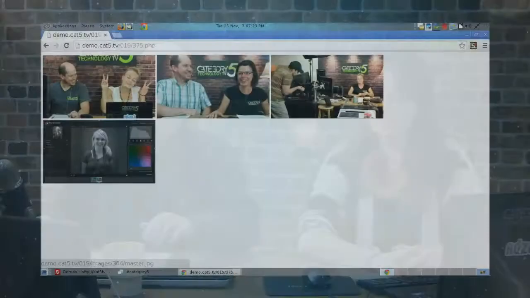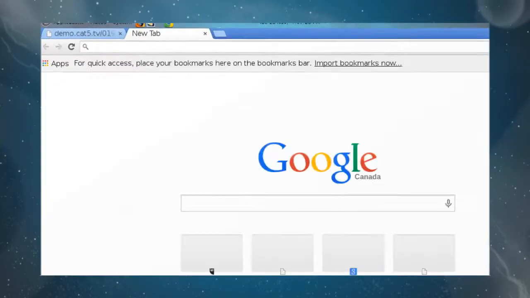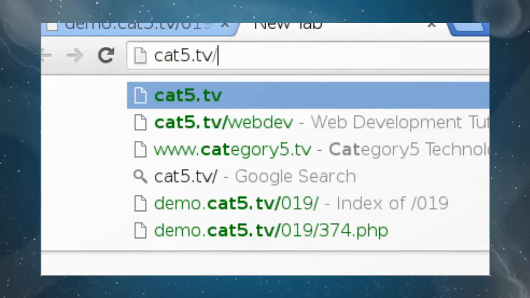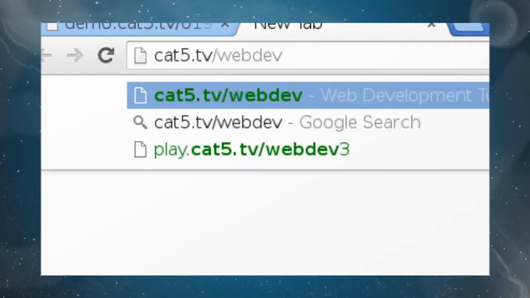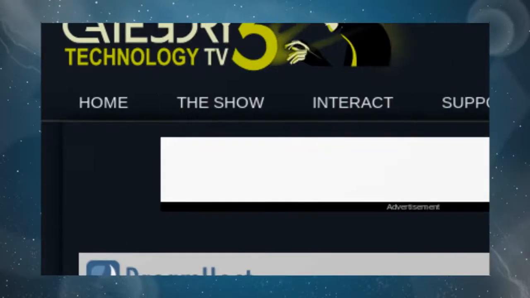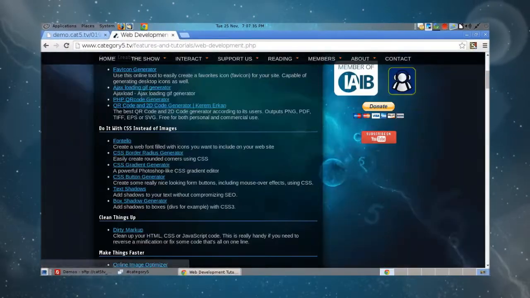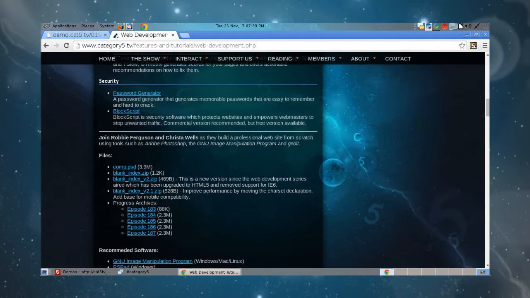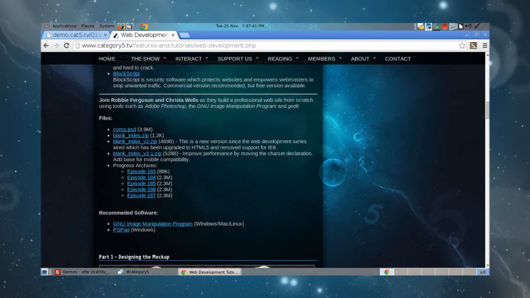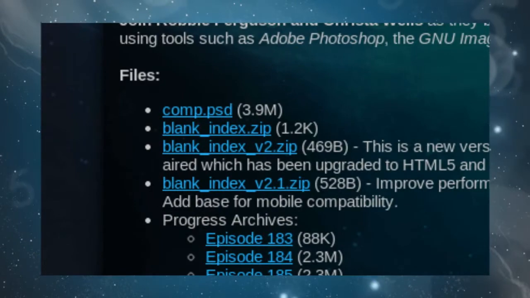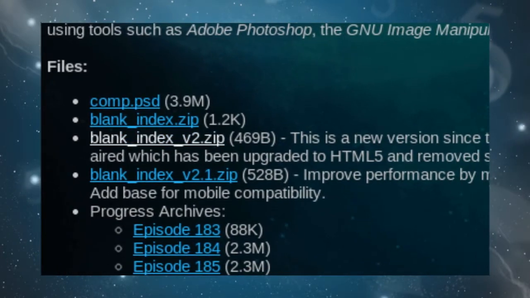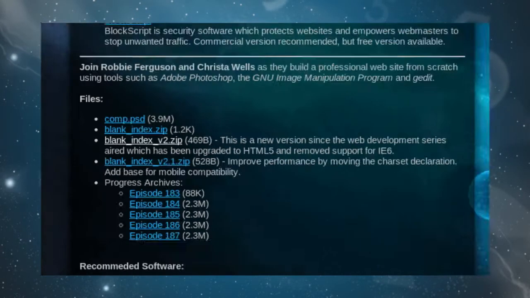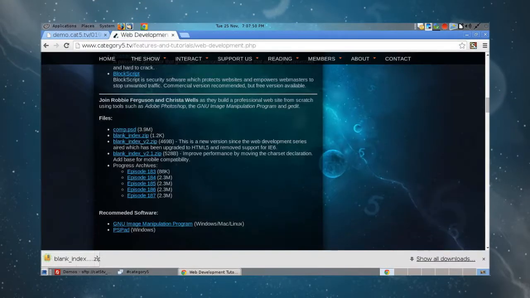All right. Okay. So tonight, here we go. We're going to head on over to this website here. We're going to go to cat5.tv/webdev. That's our web development page where it just takes you over to just a ginormous resource of all different things that we've talked about on the show that have to do with web development. And if you scroll down, there are files that you can download, and one of those is blankindexv2.zip. That's what I want to start with tonight.